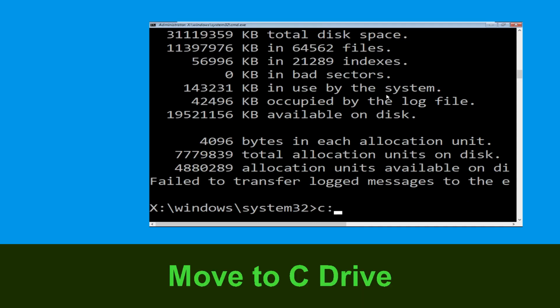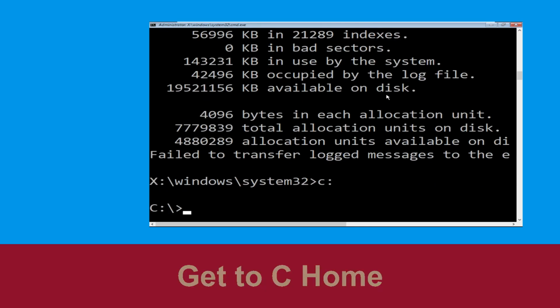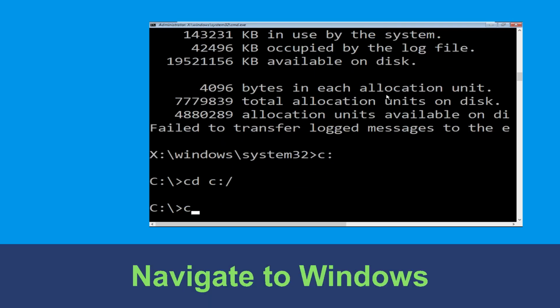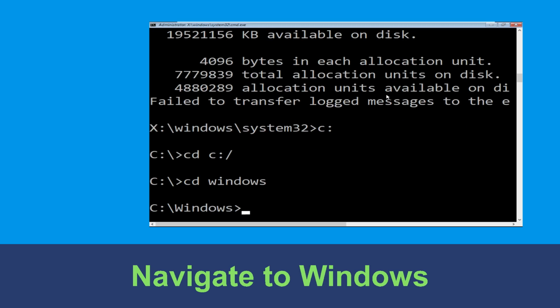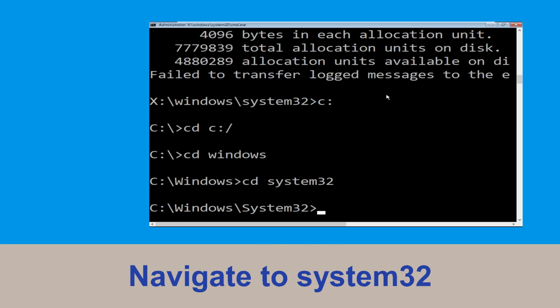Type C: then hit enter. Then type cd space C:/ and hit enter. Type cd space Windows and simply hit enter to execute the command. Now type cd space System32 and we need to execute this command. For that, simply hit enter.